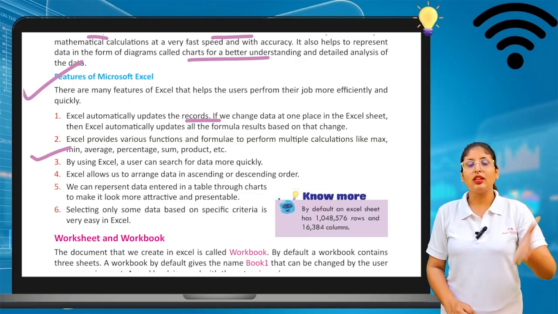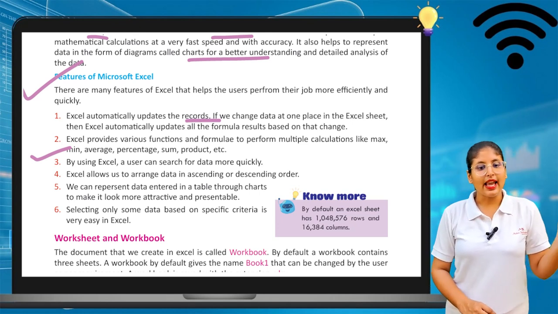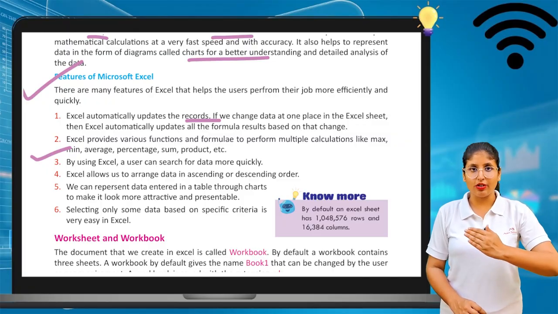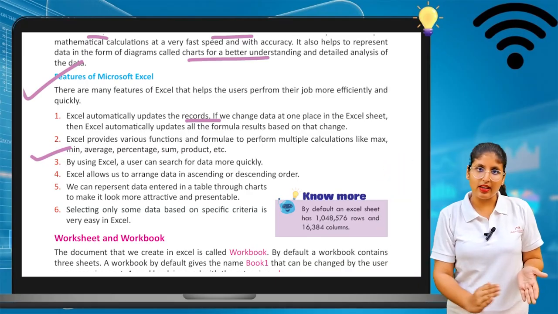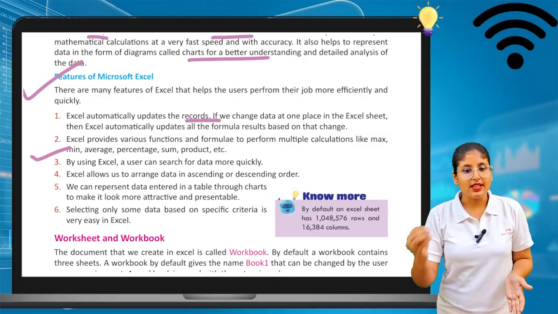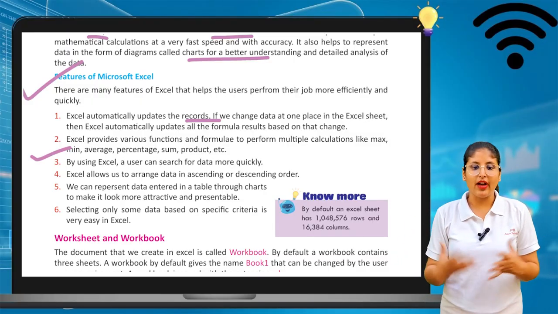Excel sheet shows the data to you, so it is easier for you. Fourth point is Excel allows us to arrange data in ascending and descending order. So you can set your data in an increasing form or in the decreasing form. Next, step 5, we can represent data entered in a table through charts to make it more attractive and presentable.